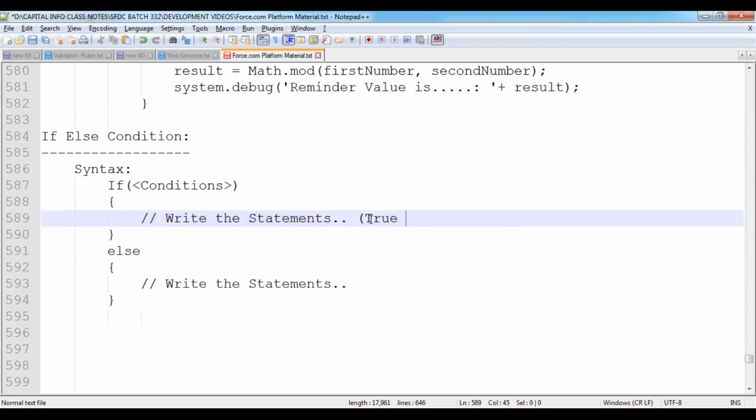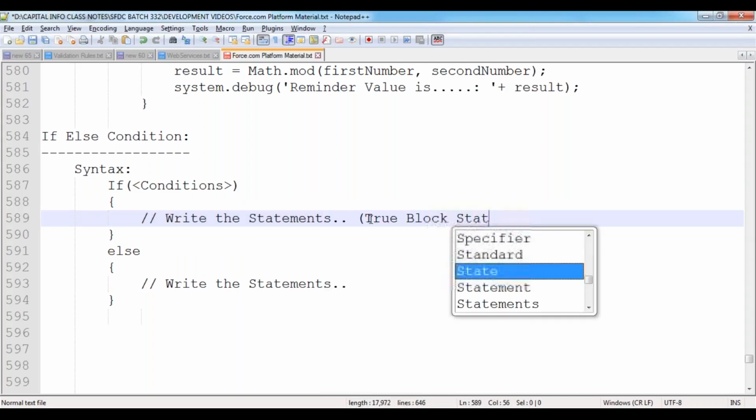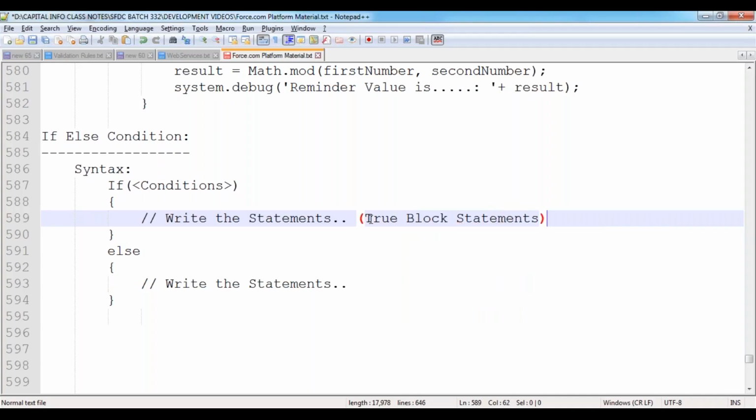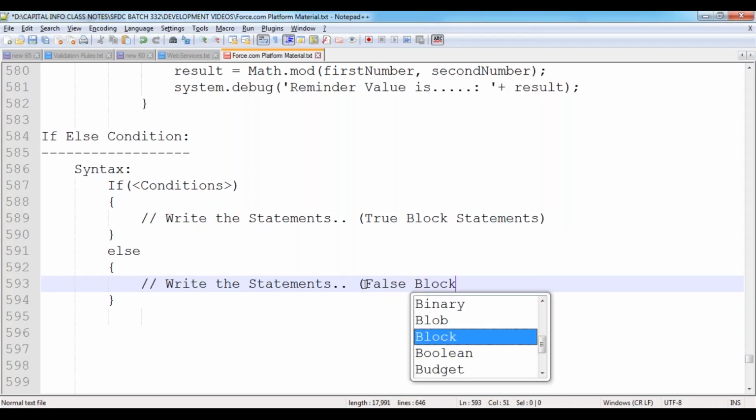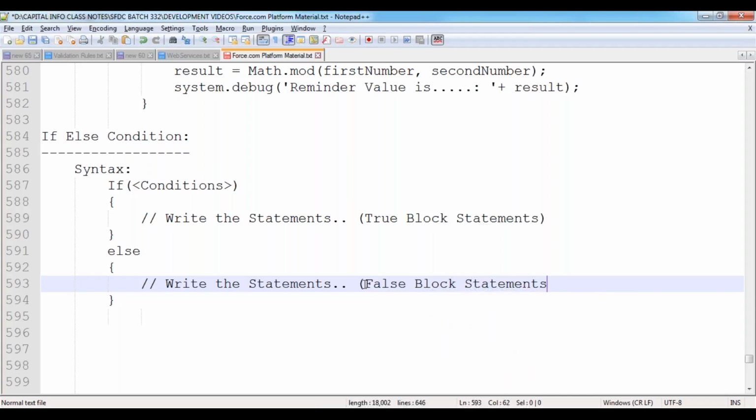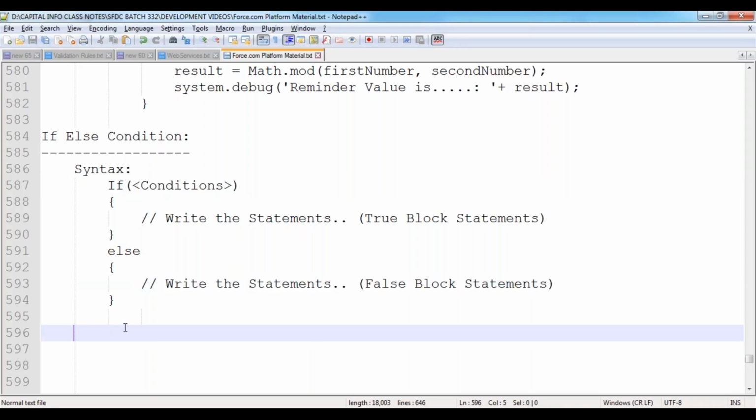So these are called true block statements. True block statements means what? Whenever all the conditions are satisfied, it will return true. If the condition is true, then this piece of code, the immediate block, will get executed. If the condition is failed, it will execute the false block statements, which are called false block statements. If the conditions are satisfied, it will execute the true block statements, or else it will execute the false block statements. Then how can we do that? Now let's see practically in this case.